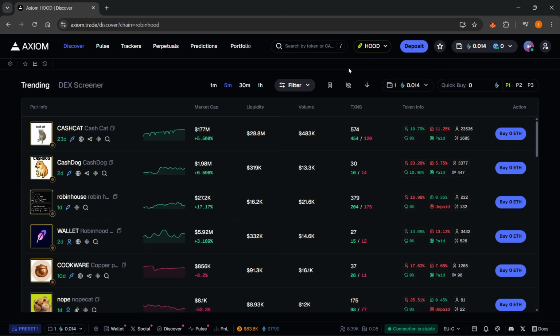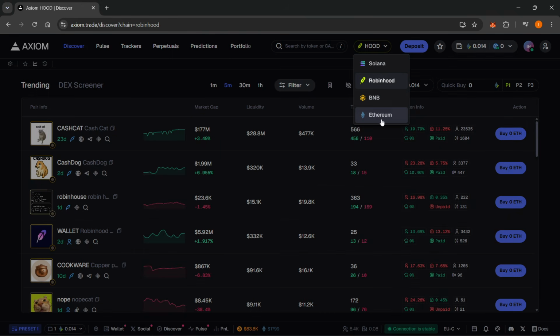So to actually trade Robinhood chain meme coins on Axiom, which you may know is already a popular trading platform for meme coins. It was on Solana, BNB, and Ethereum for a long time, but of course now that Robinhood chain dropped, they have Robinhood as well.